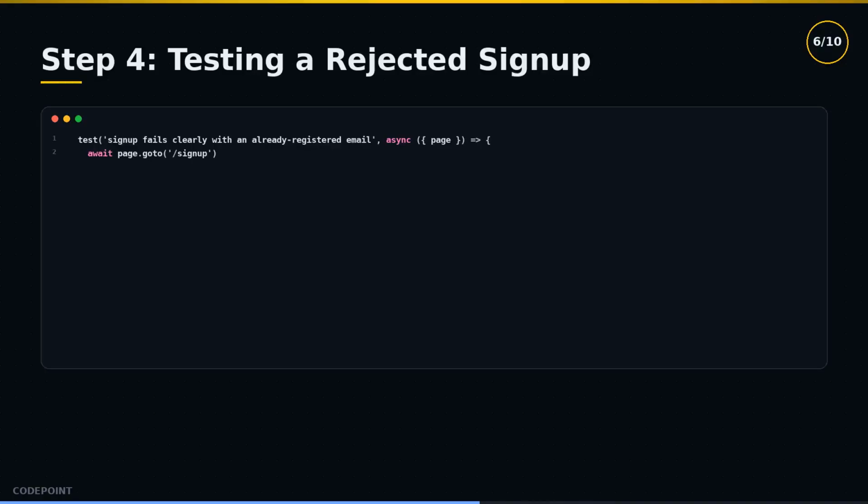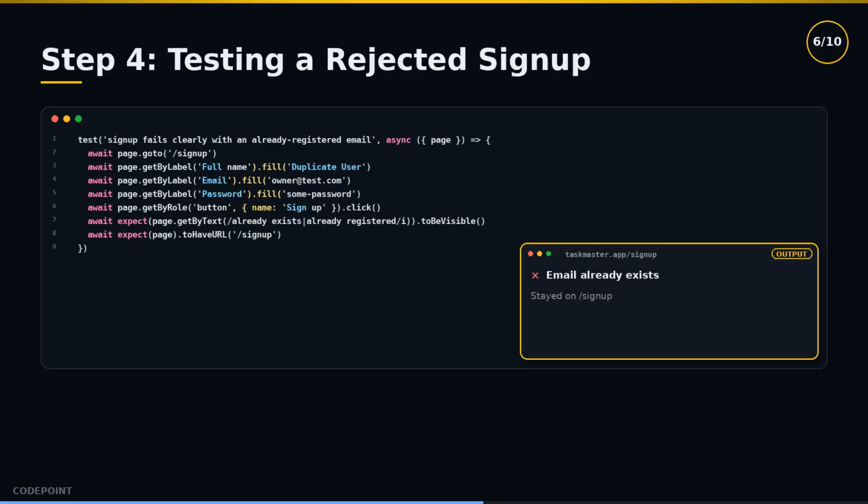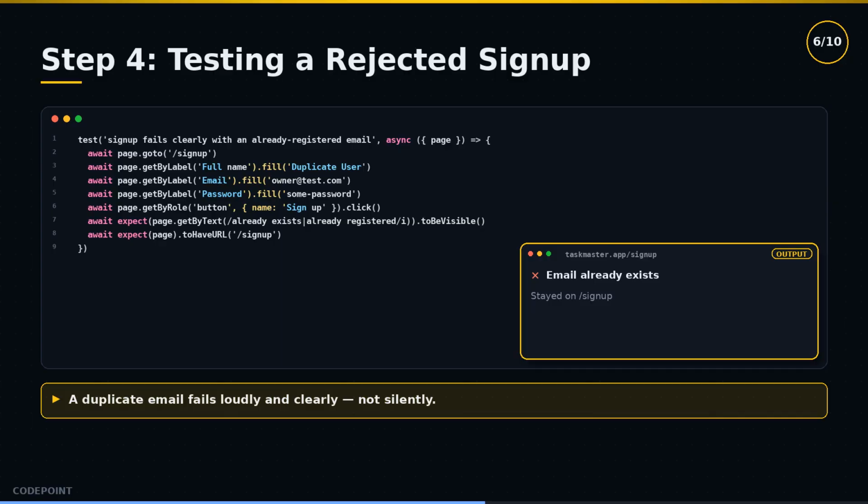Step 4. Testing a rejected signup. Test signup fails clearly with an already registered email. Async page. Page goto /signup. Await page getByLabel full name .fill duplicate user. Await page getByLabel email .fill owner@test.com. Await page getByLabel password .fill some password. Await page getByRole button, name sign up, click. Await expect page getByText already exists, already registered, i flag, to be visible. Await expect page toHaveURL signup.